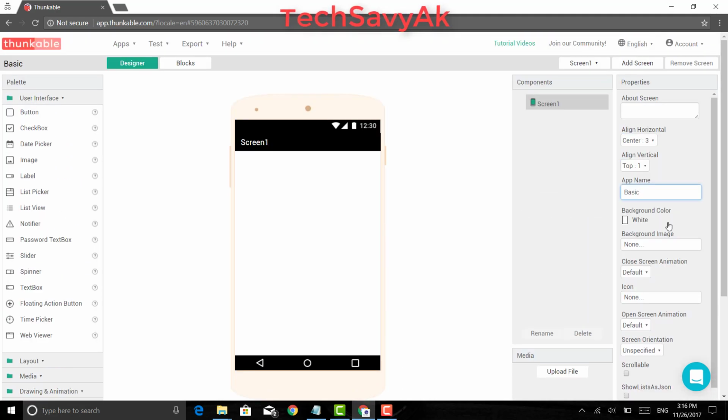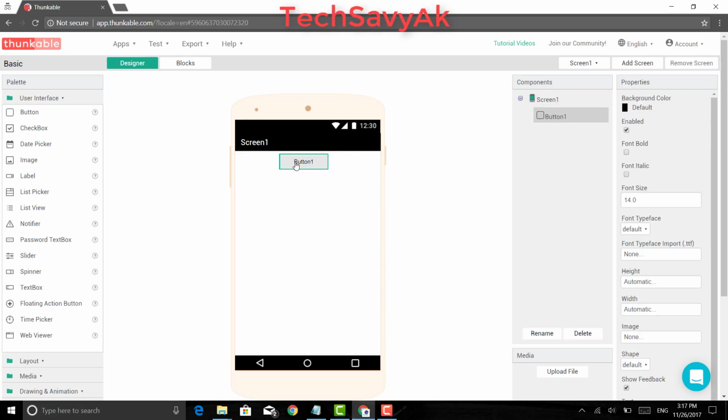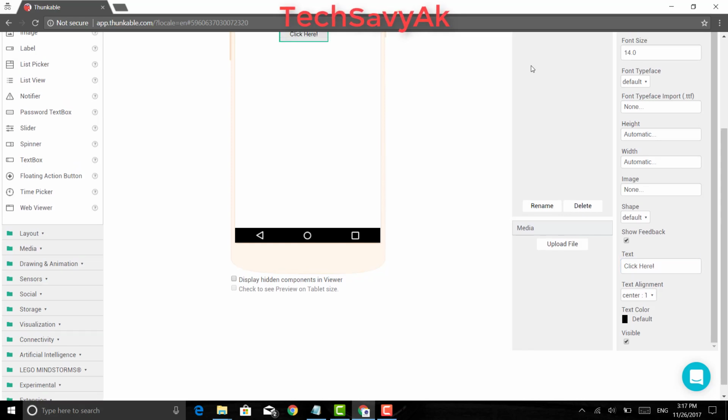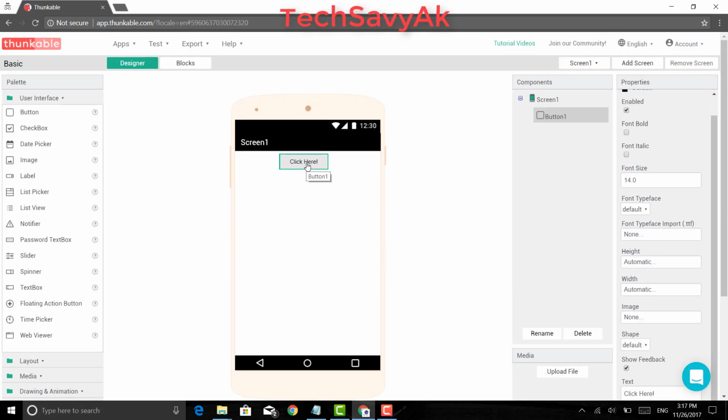So let's get started with our app. I'll add a button into the screen. Okay, so this is our button, and let's name this button one with the data we want. So I'll change it to click here. Okay, and once I hit enter, I can see this gets updated in the button.